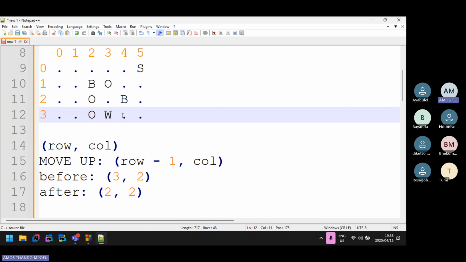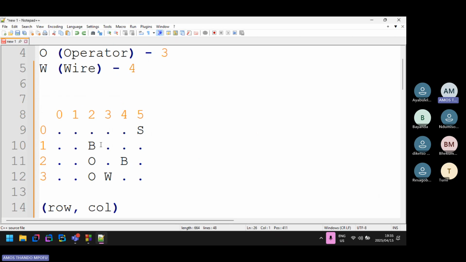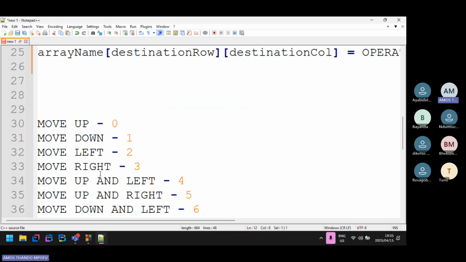That's why we always need to change our previous location back to an empty space, because why? It's no longer occupied. That's why we need to update the previous location. So let me go back up here. I've moved here. Now I need to change my previous location, which is this one, back to an unoccupied space by changing it to empty space, which is that dot. So I need to do that in my code. How do I do that in code?